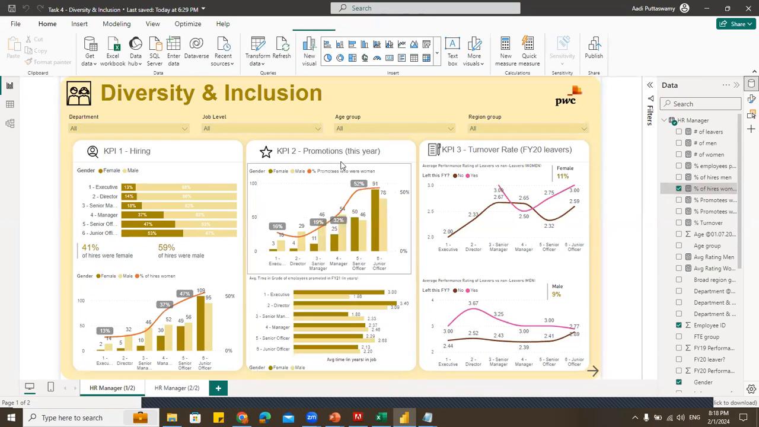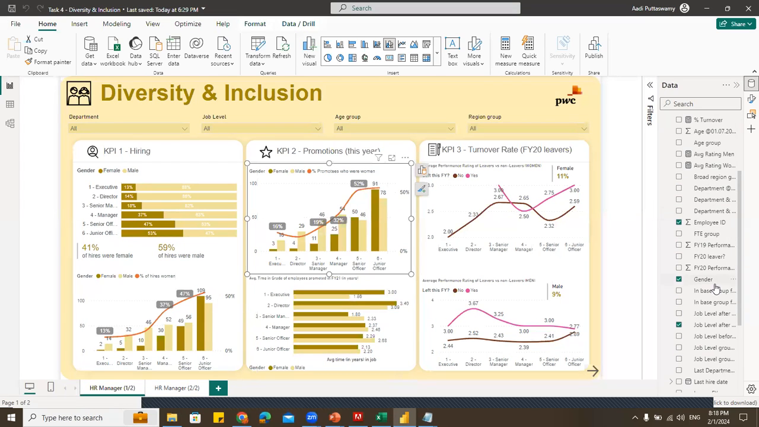All right. Then the promotions, you can go here and check this. You can see the promotees who are women. So this is only for the women that we're actually checking. You can see the line here. And again, I have used the same employee ID, gender, and the job level.